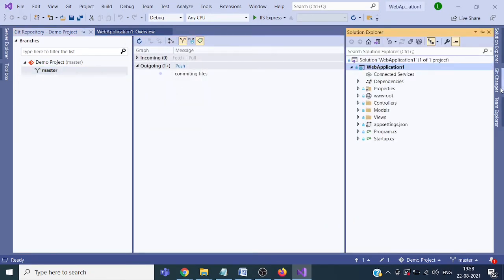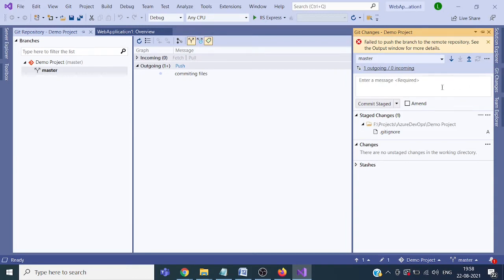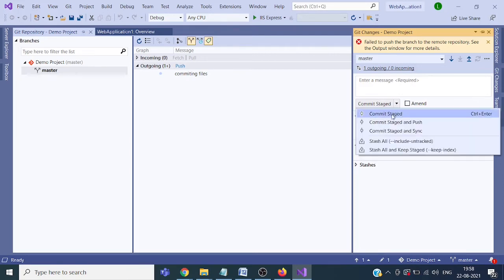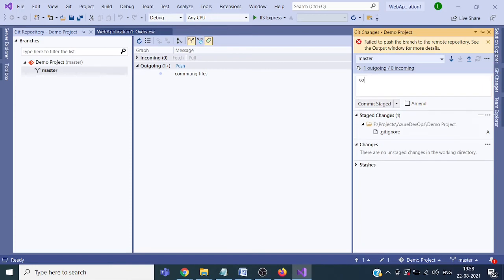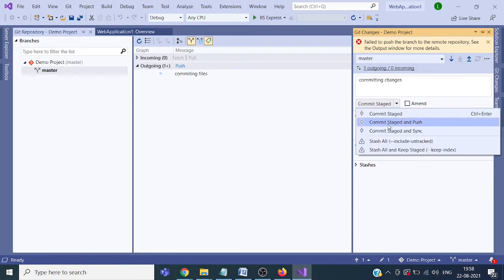Now go to git changes again. So click here, commit staged and push. Commit staged and push.